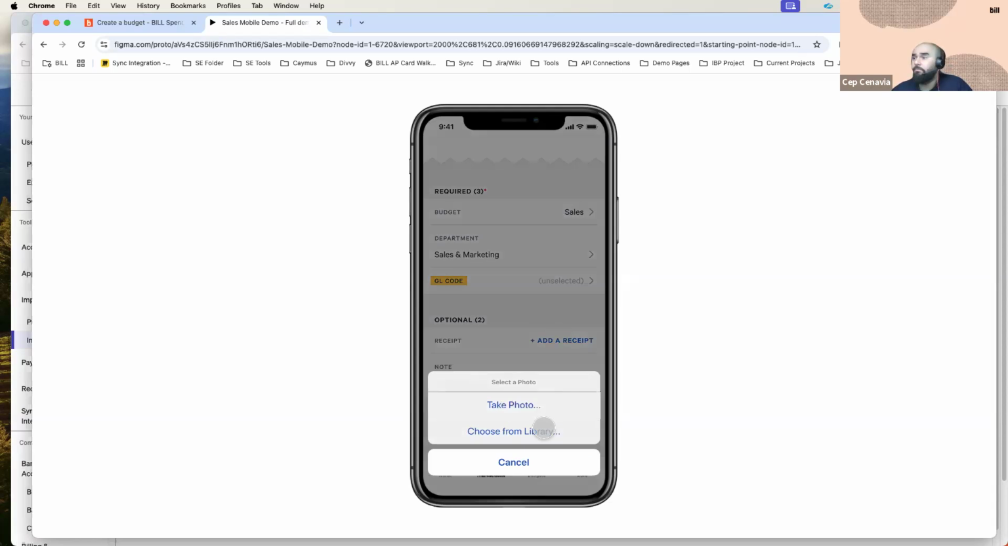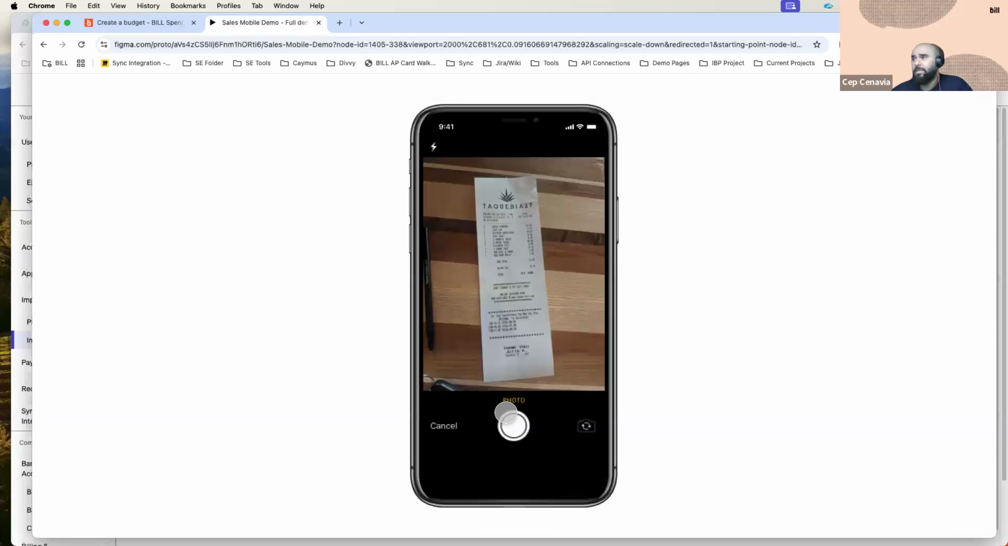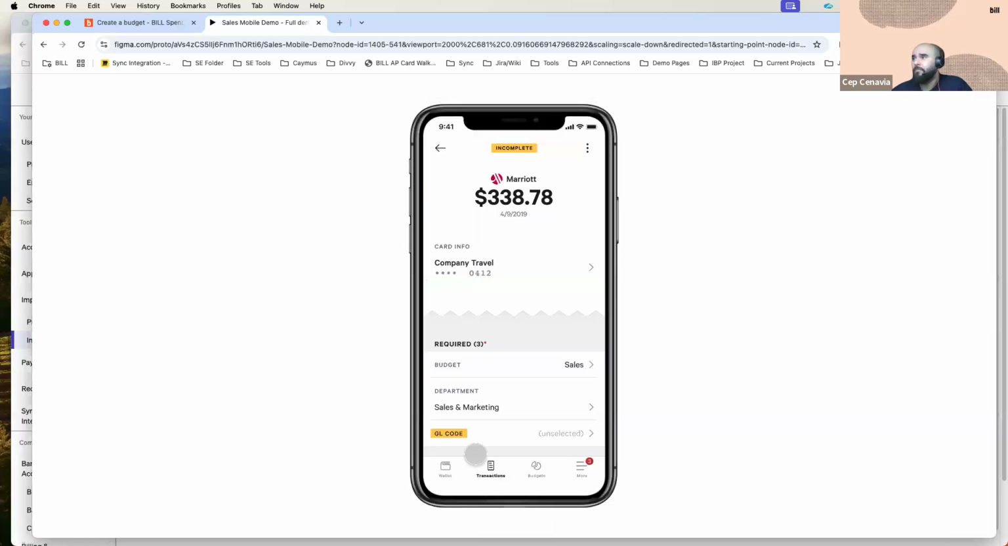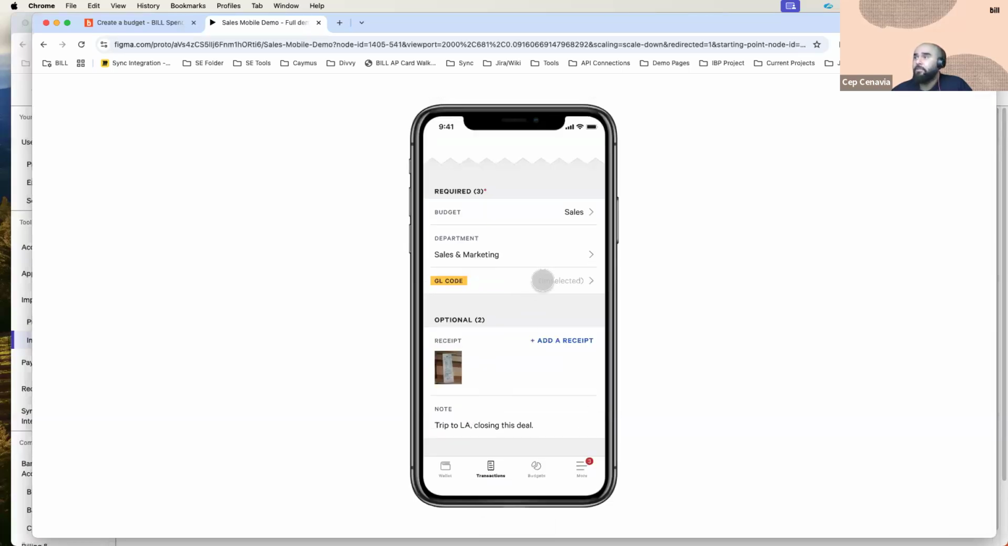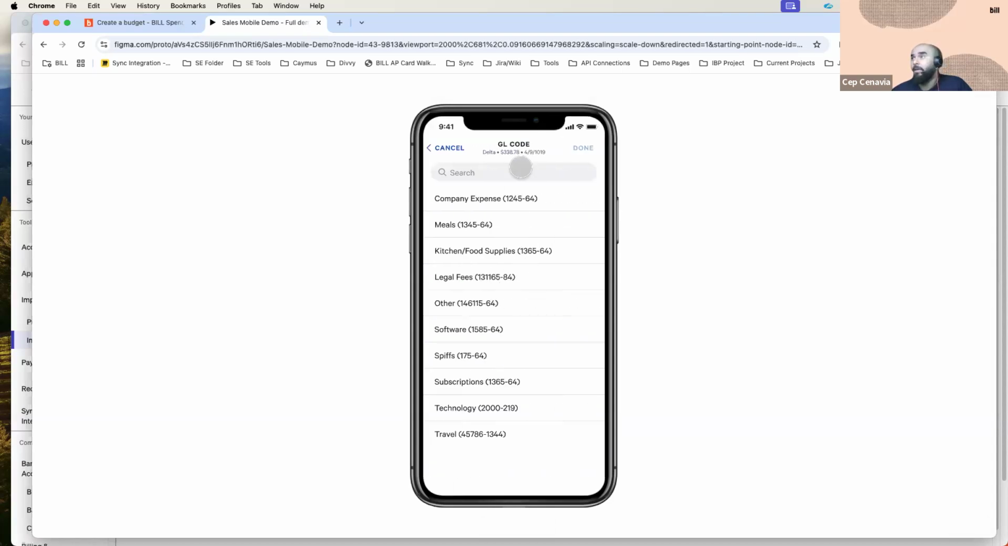I can either take a picture of it, or I can go to my library. A lot of times, hotels will usually send you an email. So what I do is I use that PDF as my receipt, or I'll take a screenshot of it as well. But in this case, we'll just take a picture. And then the next step would be to code the transaction, right?